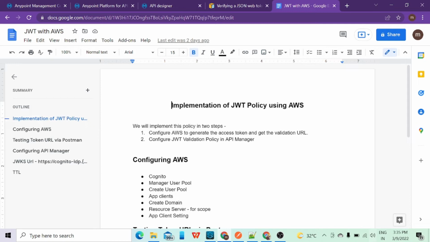So hey guys, in this session we are going to see how we can implement the JWT validation policy using AWS. So here AWS will act as a third party which will generate or give us a token that we will pass in our API manager to check this policy.